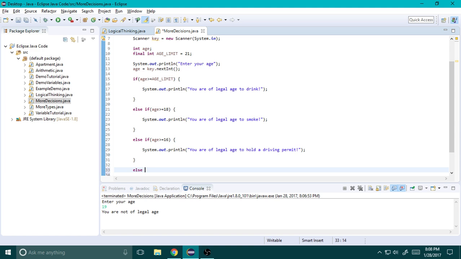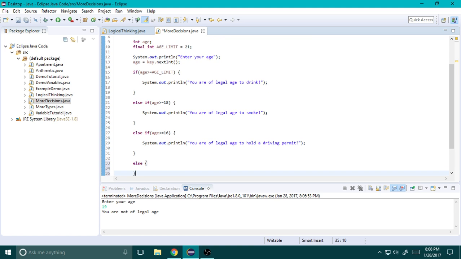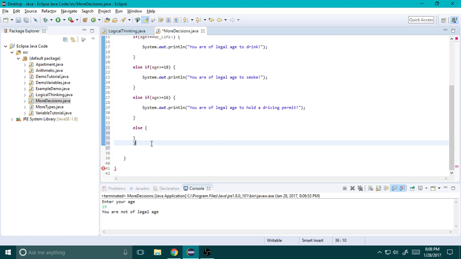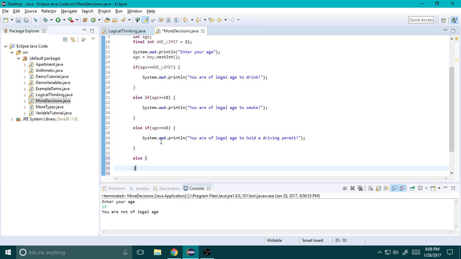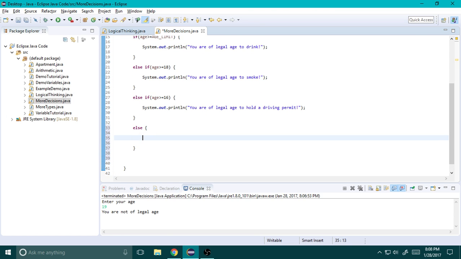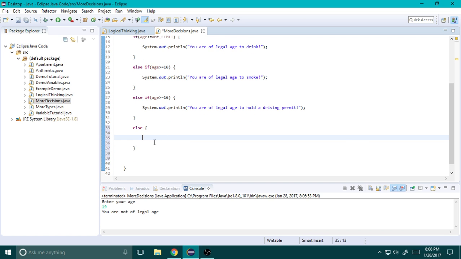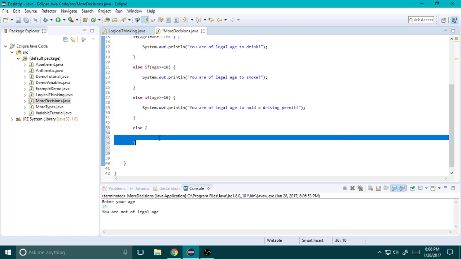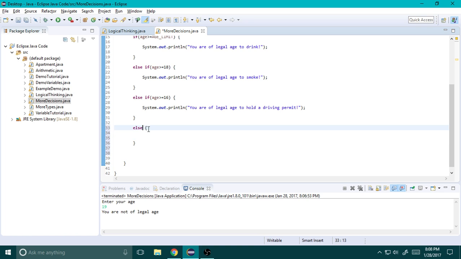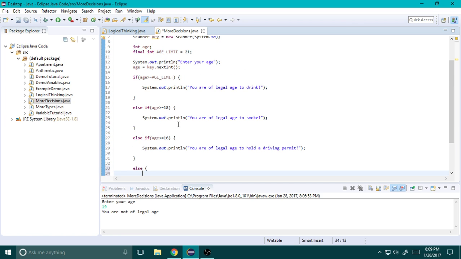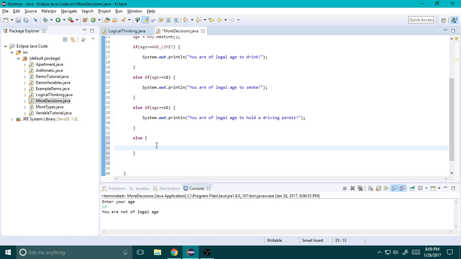Then we can finally conclude with our last statement. Else is usually the last statement that the entire decision structure goes to, right? So if this is false, and this is false, then this will be the final statement that it will go through. And you'll notice that there's no condition because this is the final statement. There's no other condition that needs to be met. You're not at least 16, you're not at least 18, you're not at least 21. So there's nothing else that you can do.